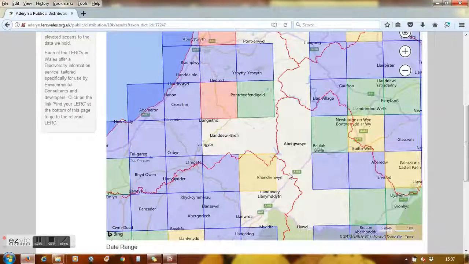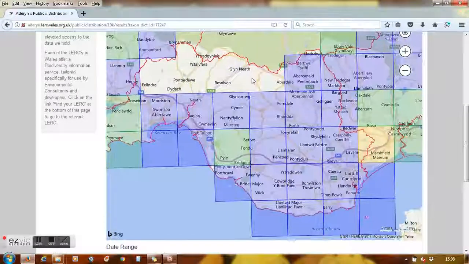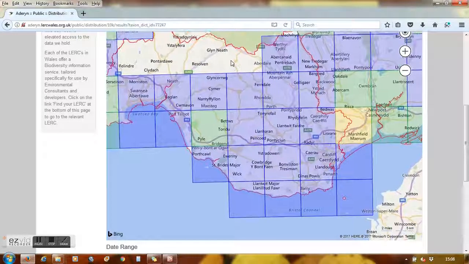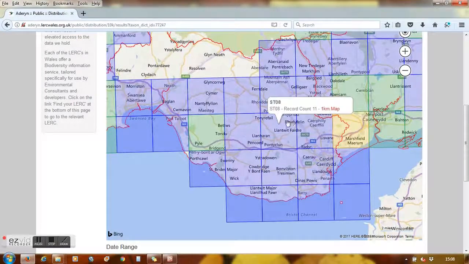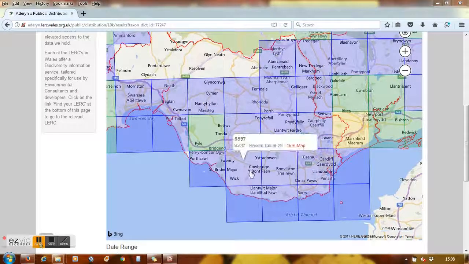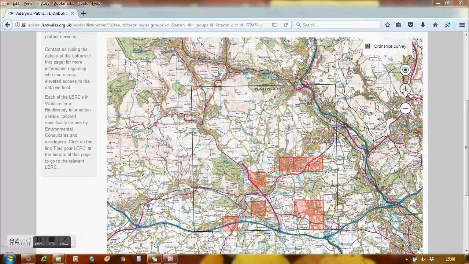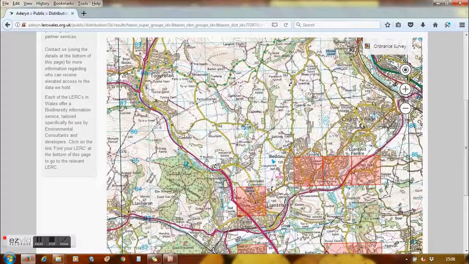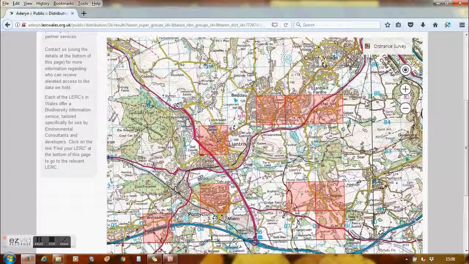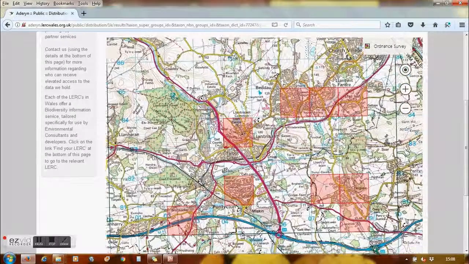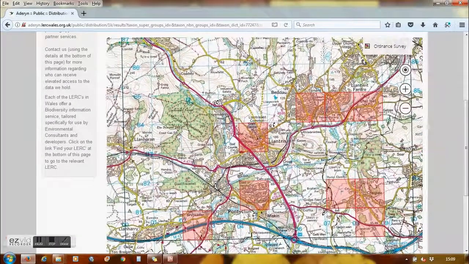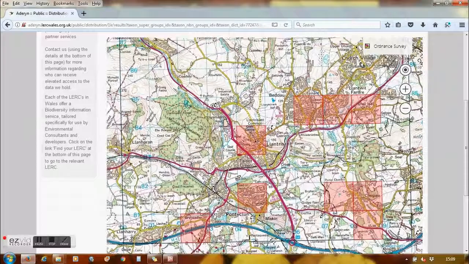Provided it isn't a sensitive species, you can then also click on the 10 kilometre square, and view the 1 kilometre distribution for the records within. So here we have the distribution for the 10 kilometre square in and around Llantrisant. And so you can see that there aren't that many records of magpie moth in this 10 kilometre square.